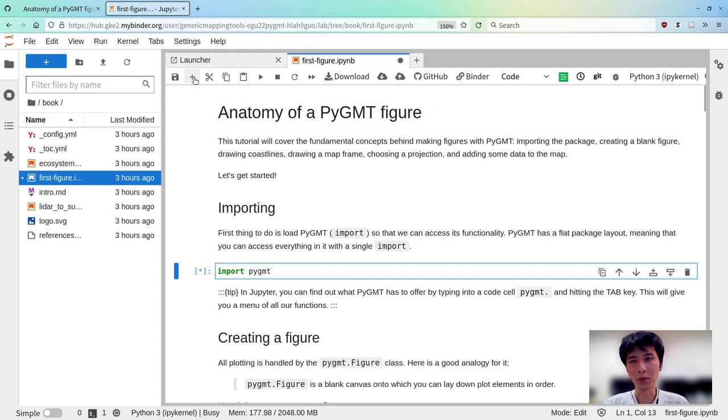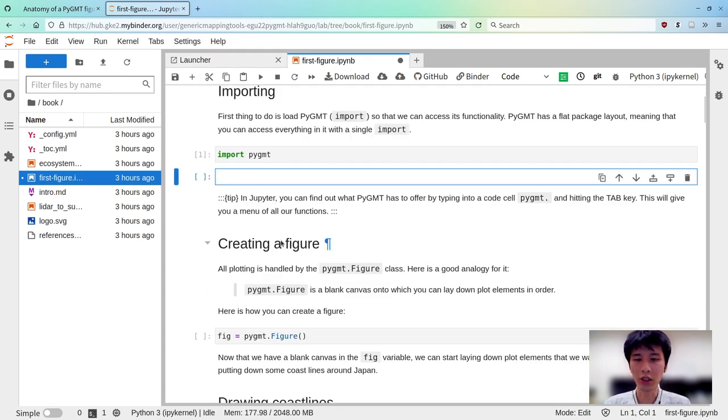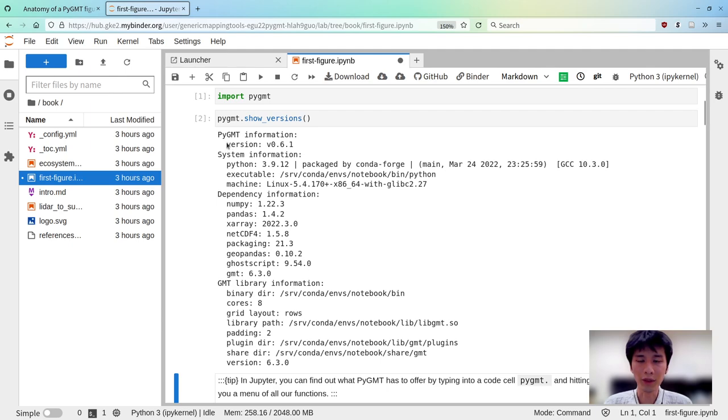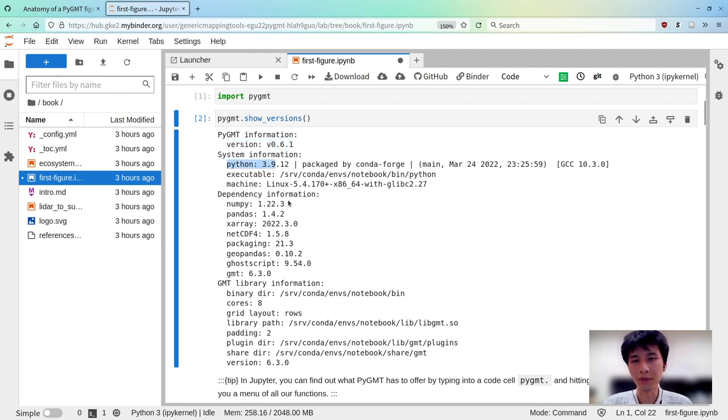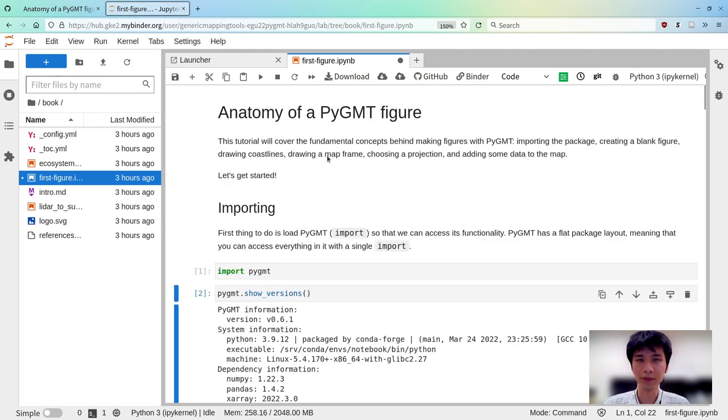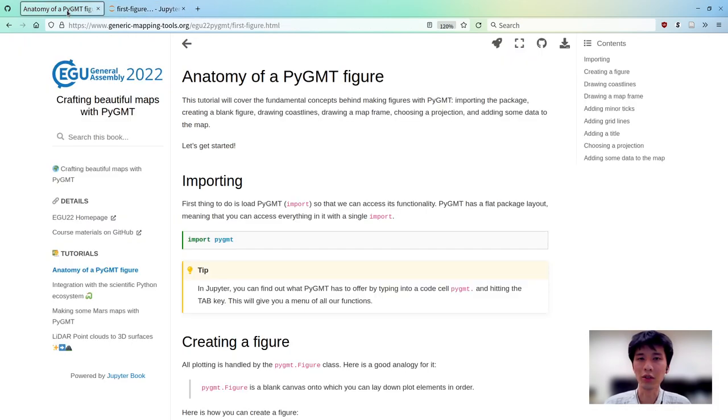You can run the cell to import PyGMT, and a useful thing to check is this command called pygmt.show_versions. It will print out a list of all the dependencies which are installed, which PyGMT cares about. We'll be using PyGMT version 0.6.1 for this short course, and Python 3.9. And also a list of other scientific libraries are listed here as well. So make sure when you're going over this short course material that you have versions that are compatible with this list. Okay, so that's how you can get started quickly.